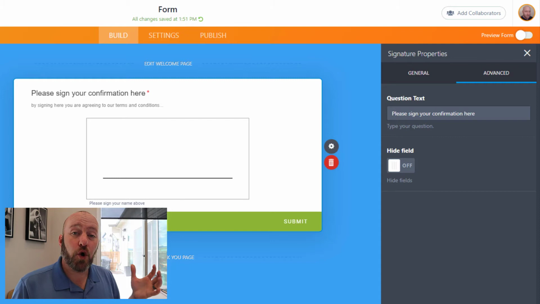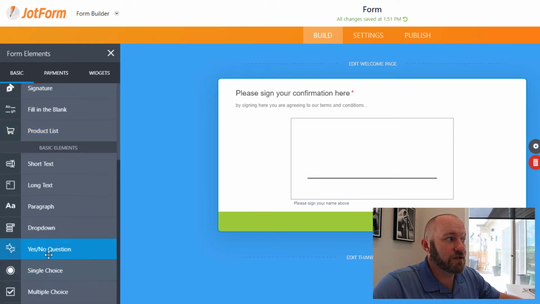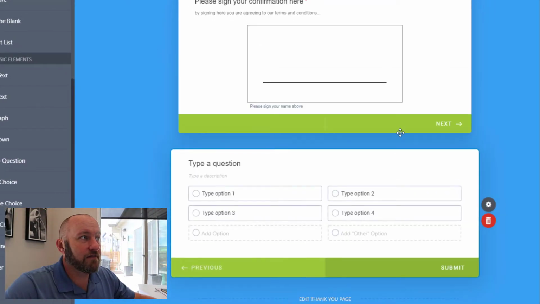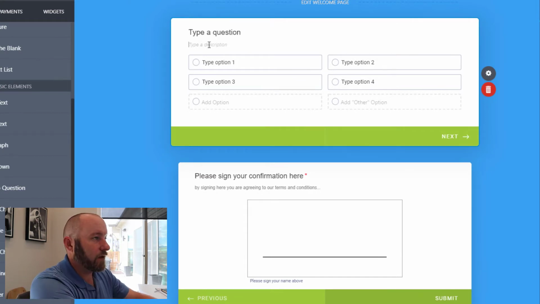Another thing that you might want to incorporate alongside of a signature is some sort of confirmation that somebody acknowledges something. So not only are they signing the form, but in some cases you may also want them to check a box. So in this particular case, you could use a yes or no or a single choice option here. And you could say something along the lines of, let me move this above here. And we could say something like, please check this to confirm your agreement.